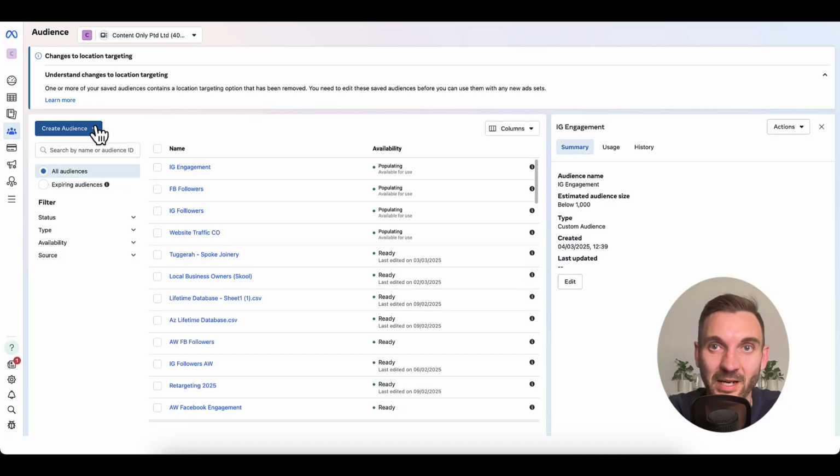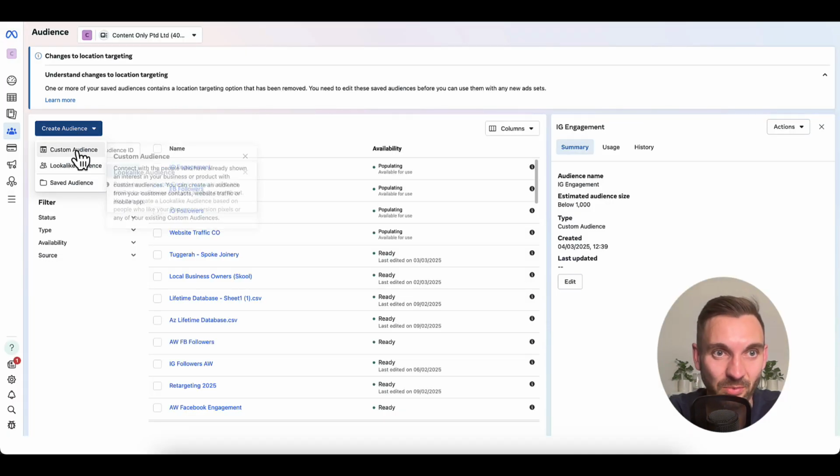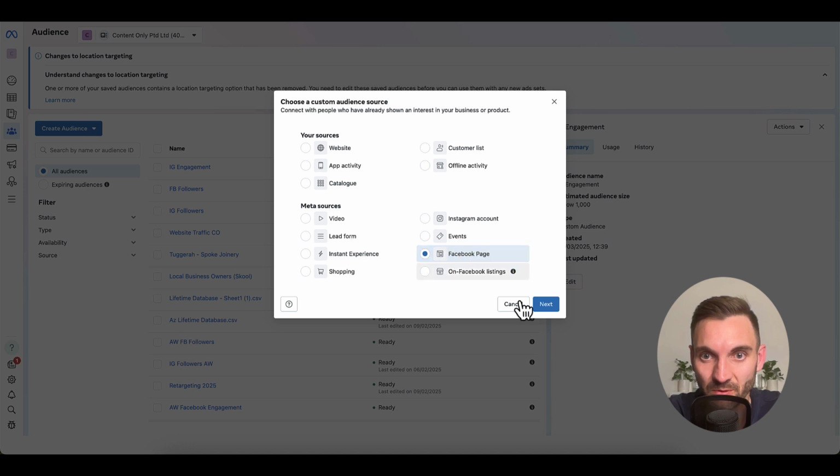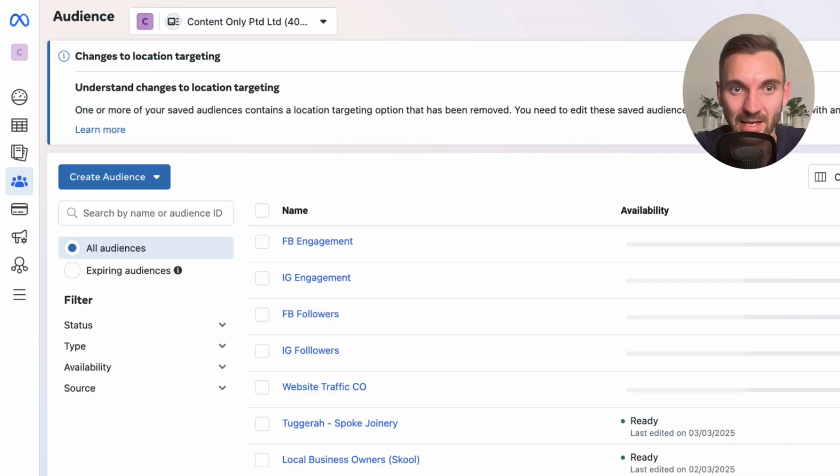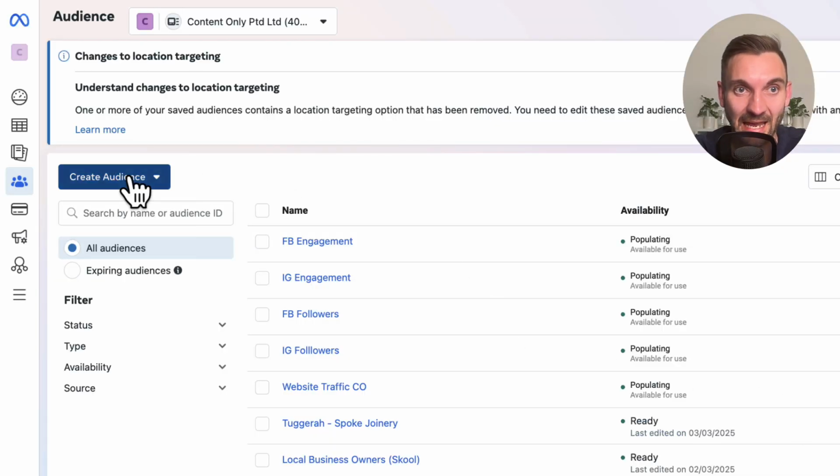Click done, and then finally we'll do this step for Facebook as well. Facebook page, next. Everyone who's engaged with your page, and we'll call it... I always recommend leaving it at 365 days, so you capture the biggest retargeting audience possible. So click create audience.